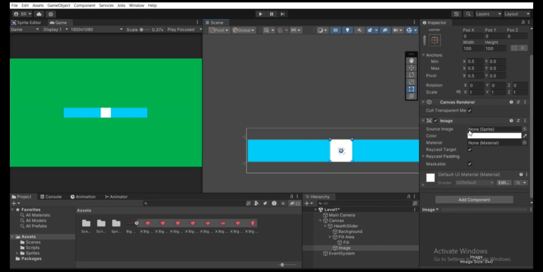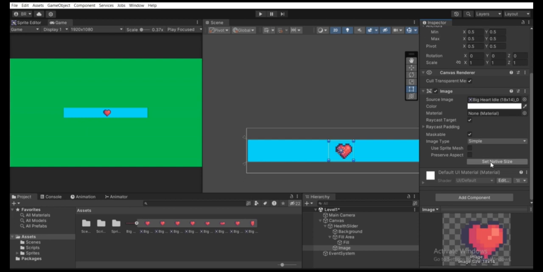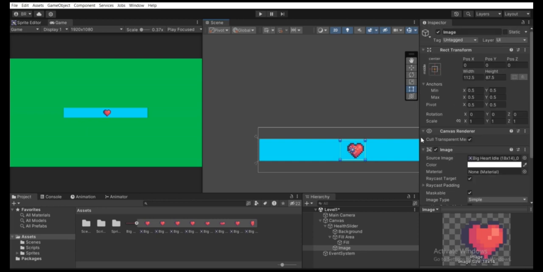It says none. So what I'm gonna do, let's click on this arrow and select one of the sprite of heart, and let's drag that in there. As you can see, it's set up. Go to bottom and click on this set native size. And let's call this image heart instead.